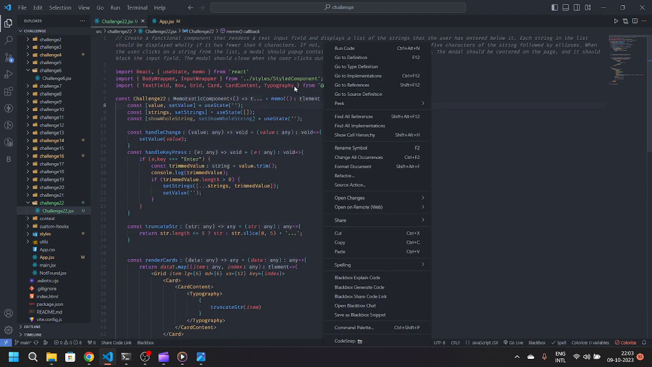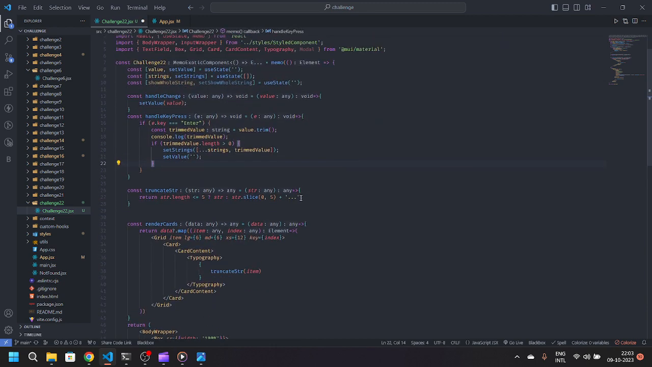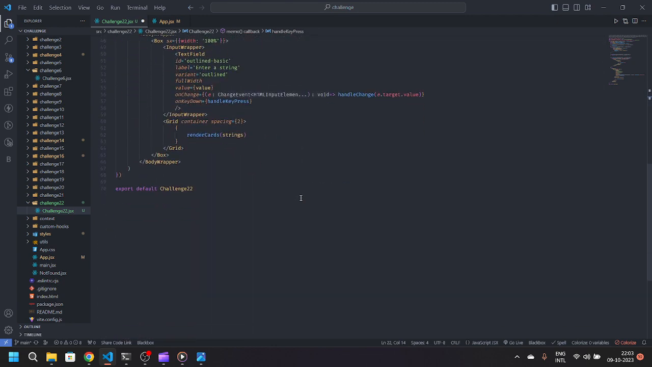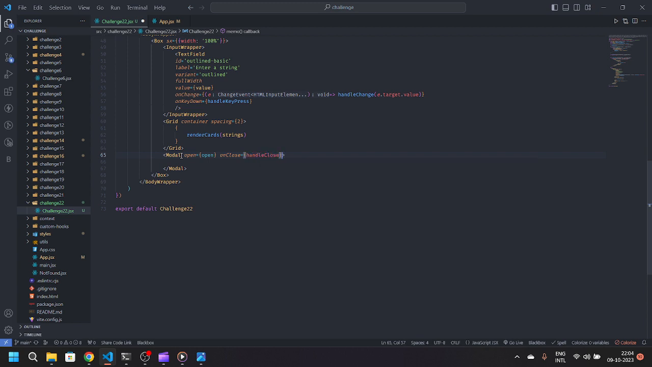So we will go to our MUI and we will import Modal here, and we will need another state. On the bottom of Grid, we will write Modal, and it will accept the open prop, which is a state we have to declare. Then we have onClose, which is a function, handleClose, which is yet to be declared.